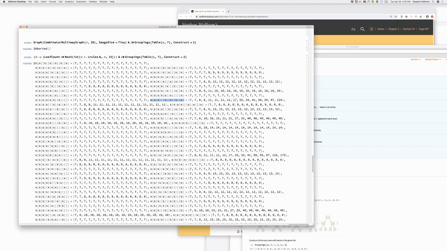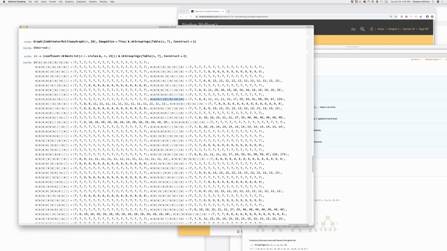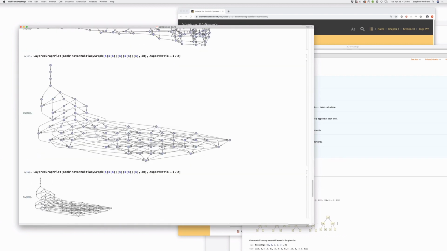Well, I agree, but actually there's two different cases here. There's this one here as well. All right, let's try this one.